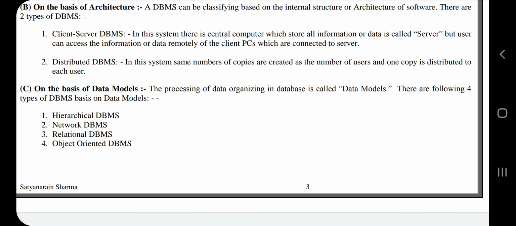Third, on the basis of data models. The process of organizing data in database is called data models. There are the following four types of DBMS based on data models. First, hierarchical DBMS. Second, network DBMS. Third, relational DBMS. Fourth, object oriented DBMS.